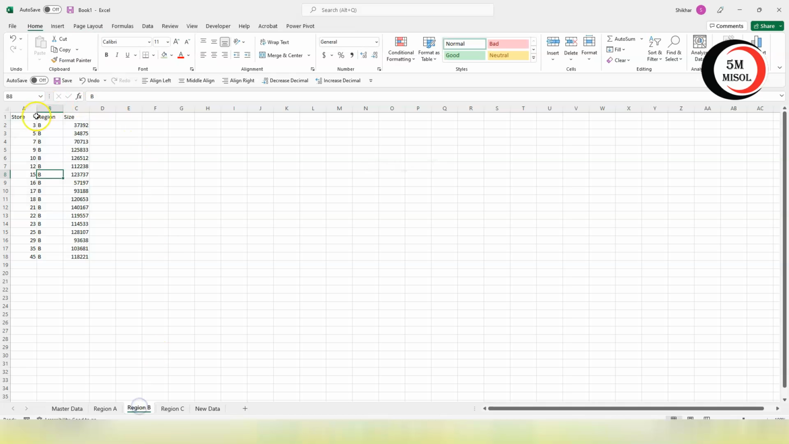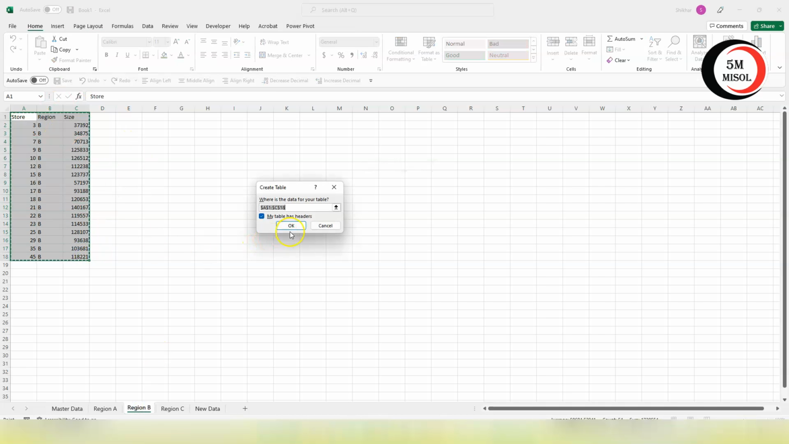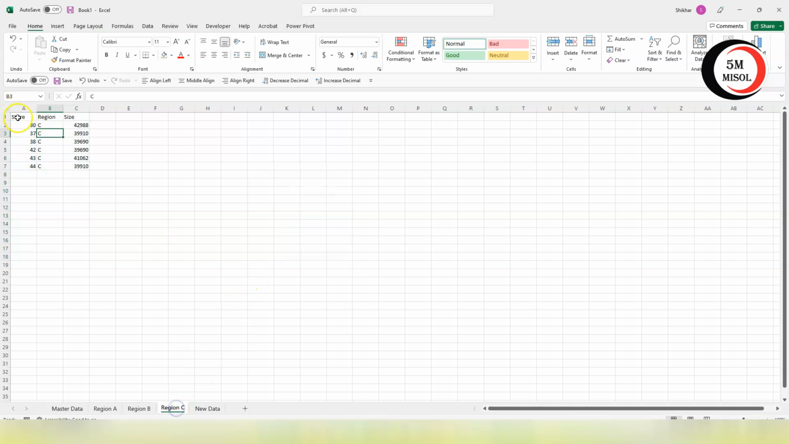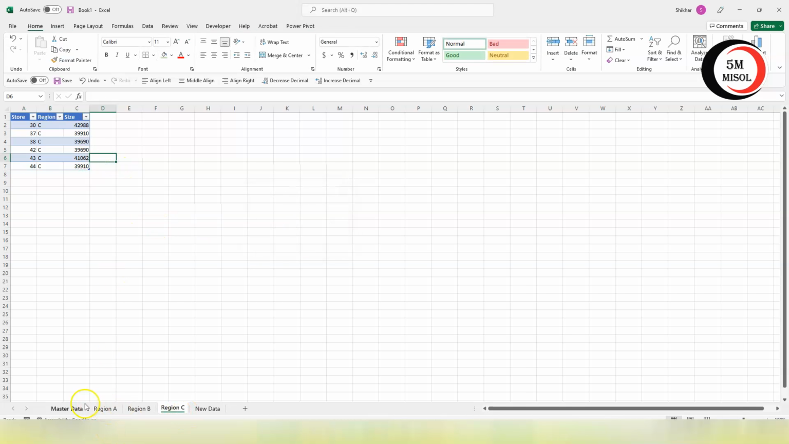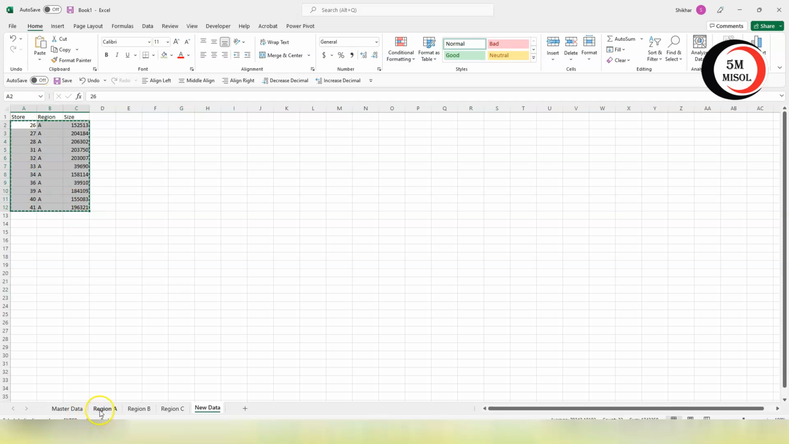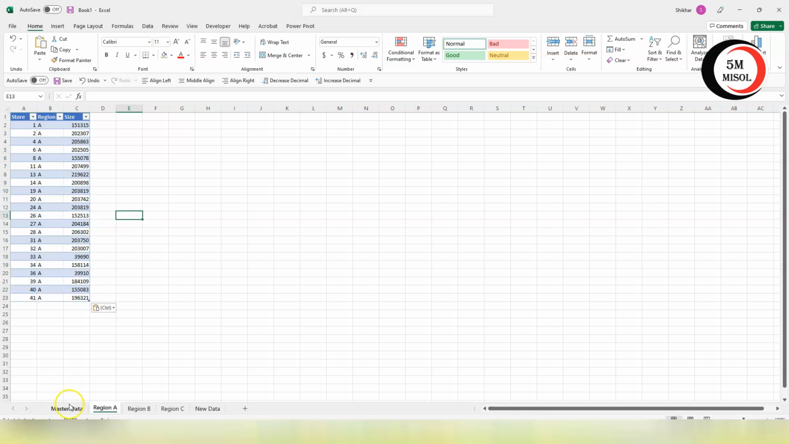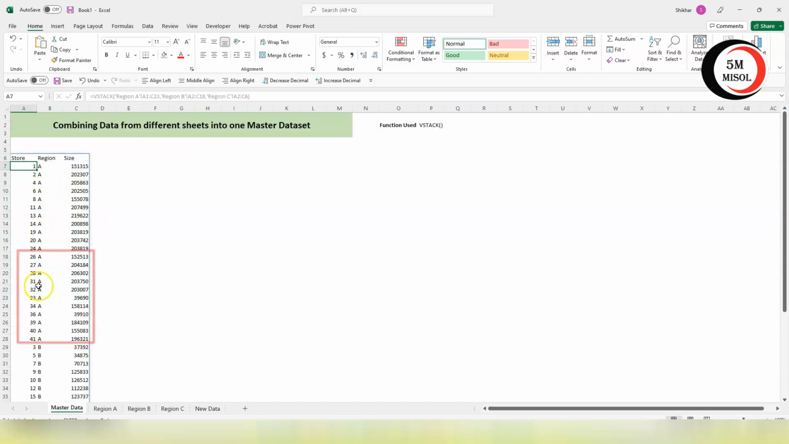I'll be doing the same thing for region B, and then for region C. Now supposedly for region A I have new data, so when the new data arrives and gets appended to my region A sheet, my master data will automatically get updated. So here I have the new data for region A.